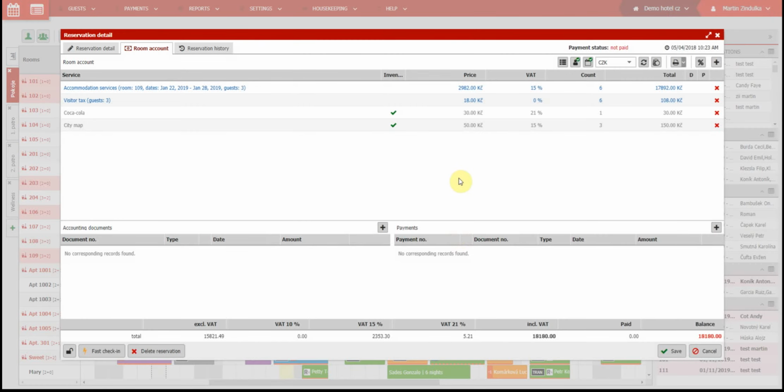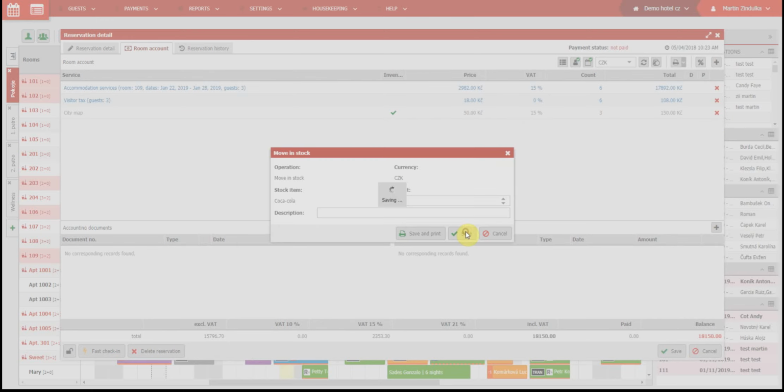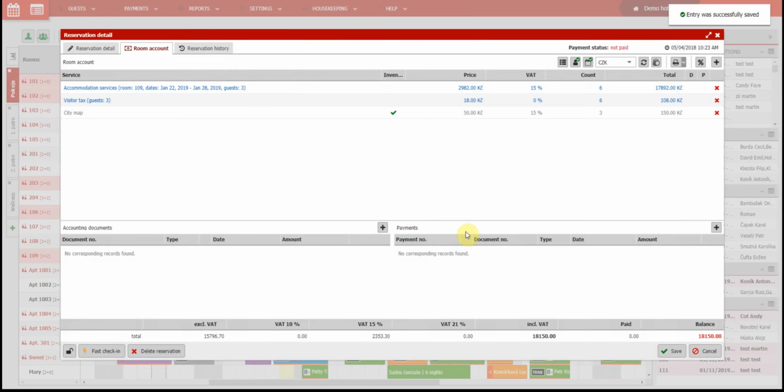It works the same when you are deleting items that have already been moved out of stock from room account. You will be asked if you want to put items back into stock. This automatic option might save you some time, but it's totally up to you if you want to have control over the process and confirm stock adjustments manually, or use this function. It can be changed at any time, so you can go with whatever works.